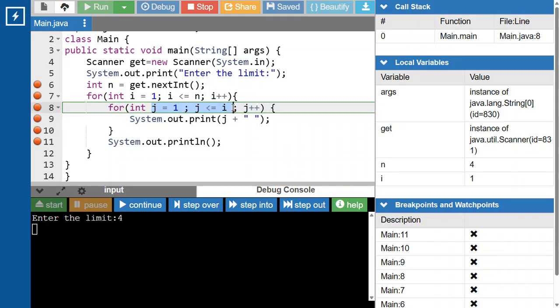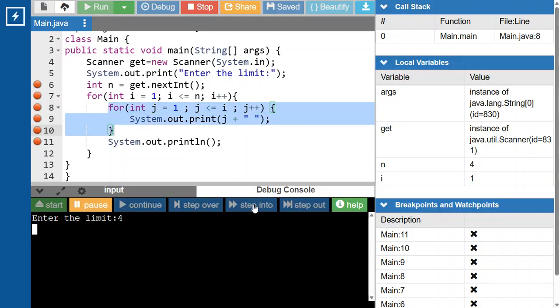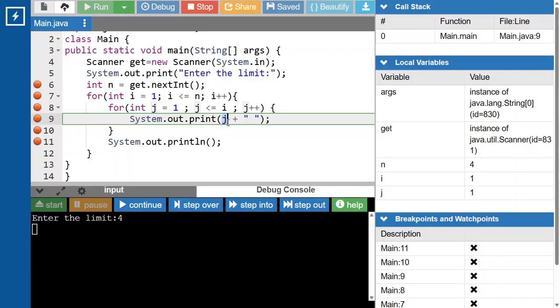j equal to 1, j less than or equal to i. The j value is 1, the i value is also 1. So it is guaranteed that this loop will be executed 1 time. What will it print? The j value. The current j value is 1. So 1 with a space will be printed. You can see it in the output screen.